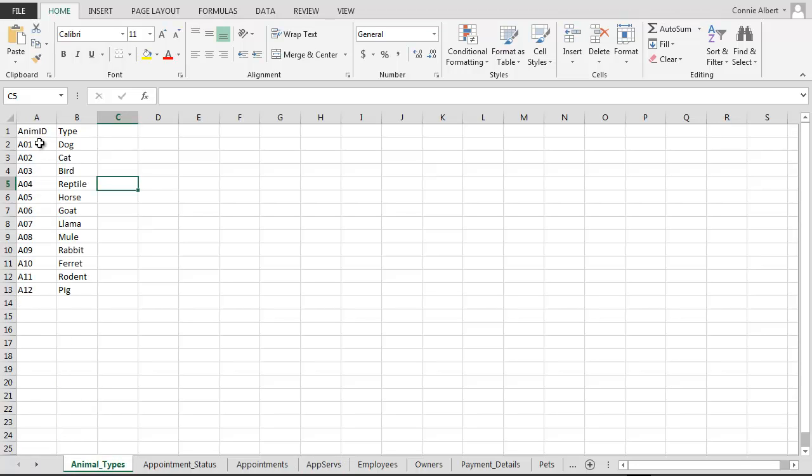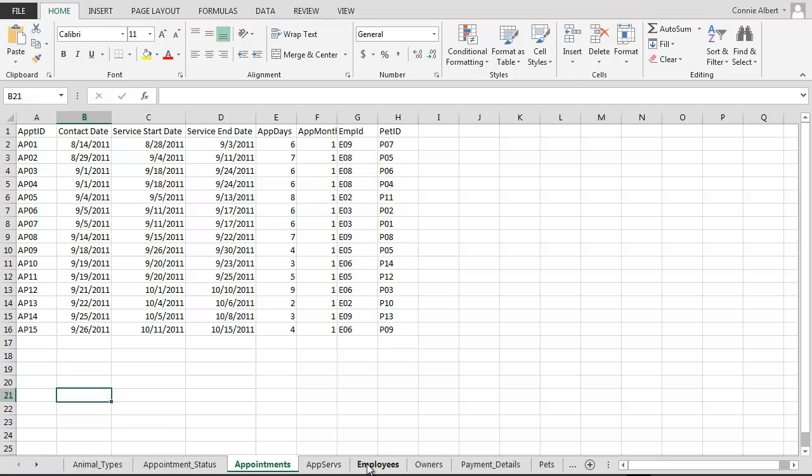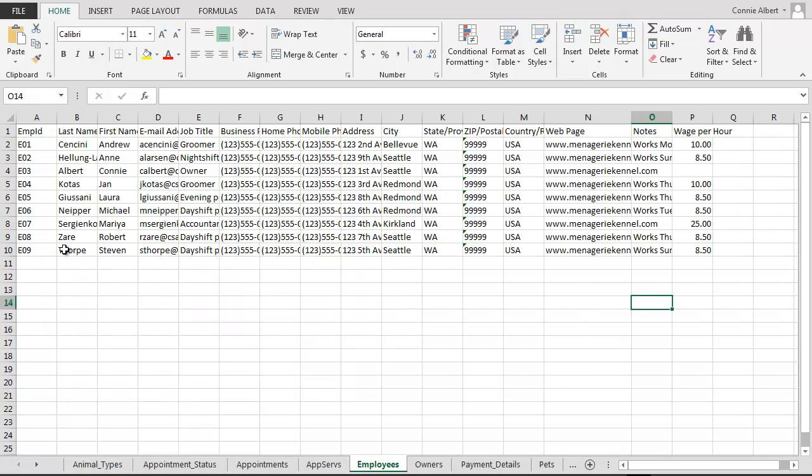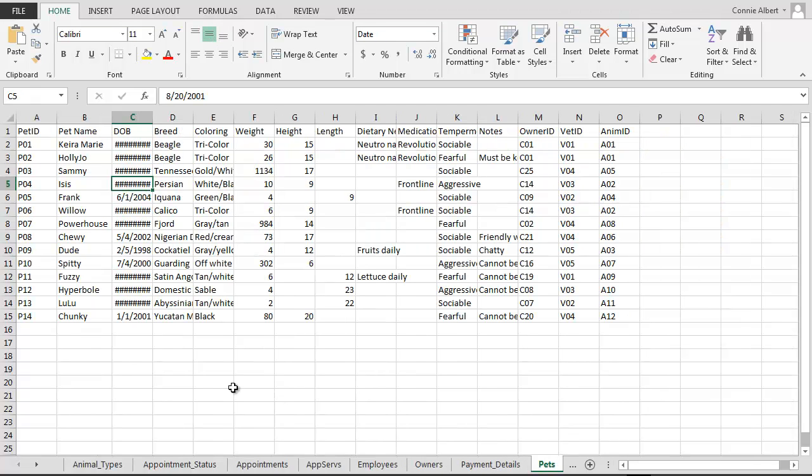Each worksheet has a column at the very beginning which has some kind of term with the letters ID. The reason that the worksheets are set up this way is because the first column is going to serve as the primary key for the table inside the database. So for example, if we go here and look at the pets worksheet, we can see that each pet name has a unique pet ID.